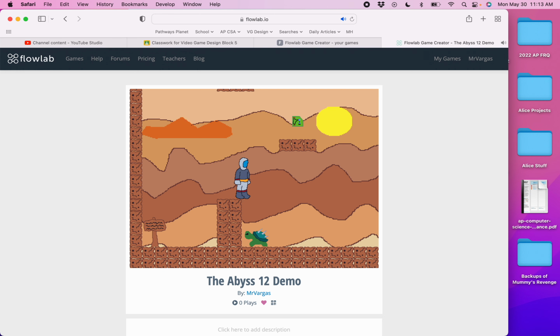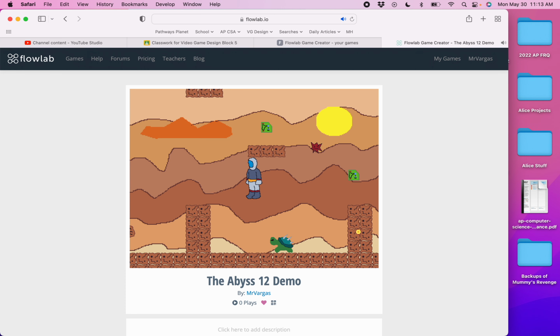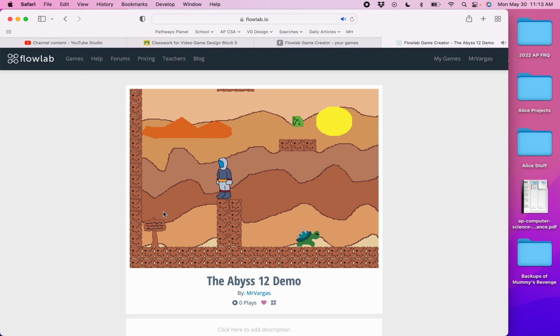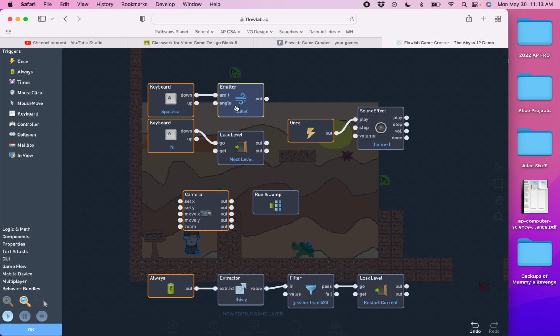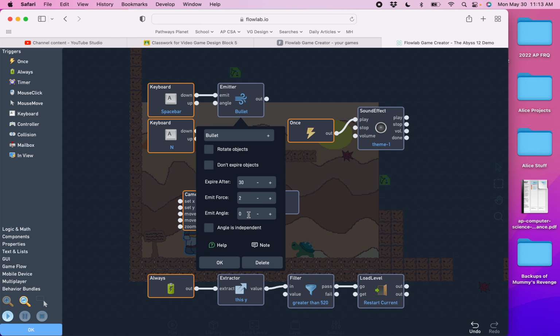Now, if you notice, the bullets are going right over this enemy. So, if you have a smaller enemy, the bullet might not hit them. You can try playing around with the angle over here. Emit angle, you can have it come down at a smaller angle.